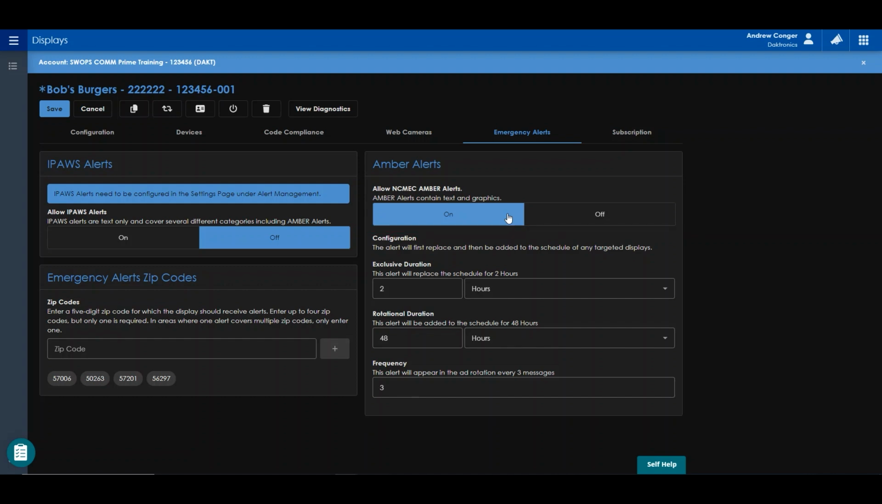If an Amber Alert is pulled or canceled by the organization that issued it, it will automatically pull off of your displays as well. Make sure to save your changes and remember to enable Amber Alerts for all displays that will be using them.